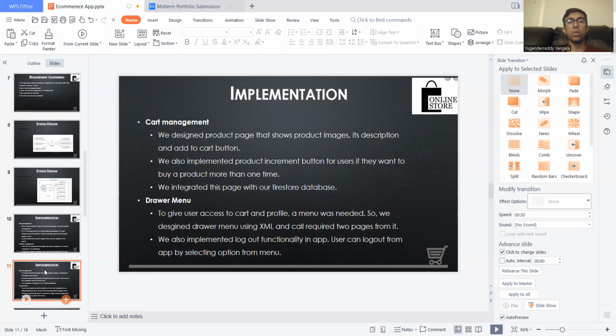Drawer menu: to give users access to cart and profile, a menu was needed. So we designed a drawer menu using XML, and called the required two pages for it. We also implemented logout functionality in the app. Users can log out from the app by selecting options from the menu. And there are some more features that we have added in the development of our application.